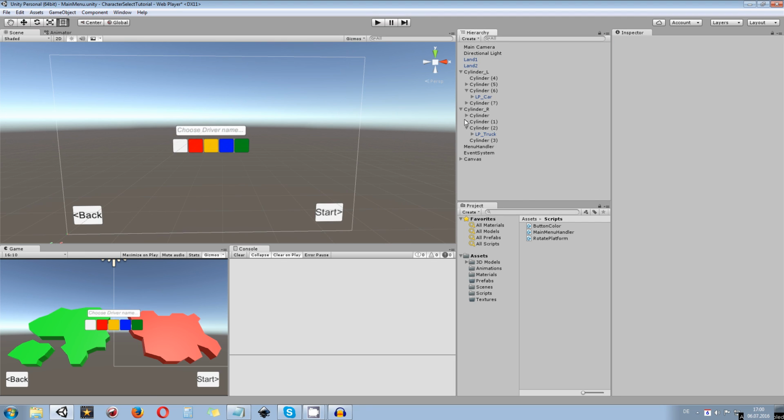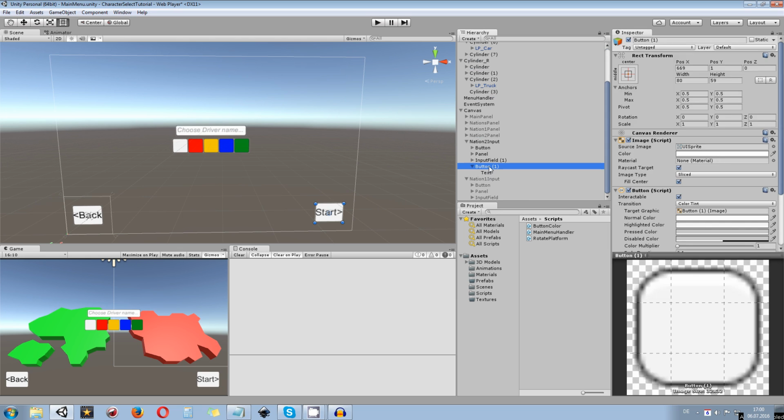At first I'm gonna copy in the canvas that start button in here. Gonna rename this pretty quick.